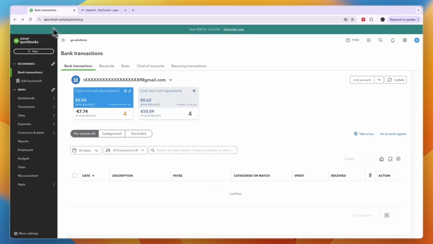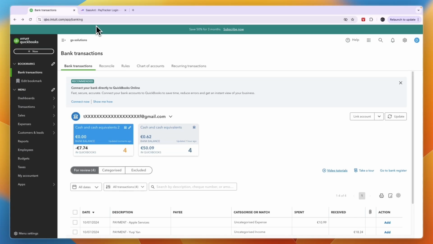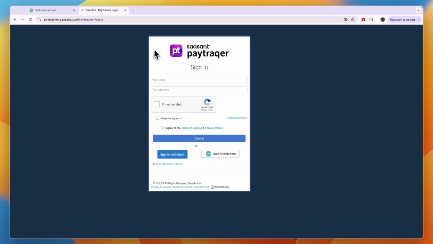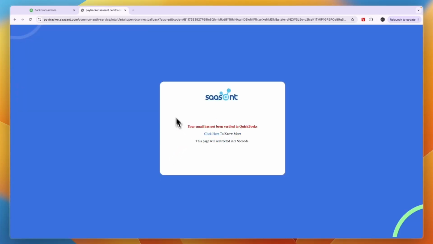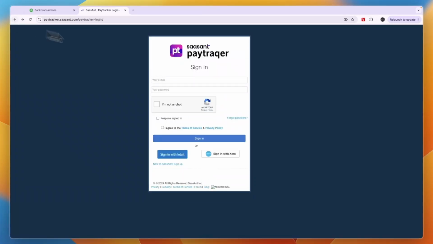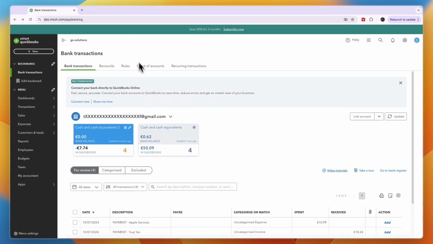But otherwise, go to the App Store and get the Pay Tracker app with a Q. And then on this page, just click sign in with Intuit. And then if you have not yet verified your email address, you need to do that first. If you have already done it, you can just sign in and then connect your Square account and choose what information you would like to sync with your QuickBooks account. So now you know how to link QuickBooks to Square.